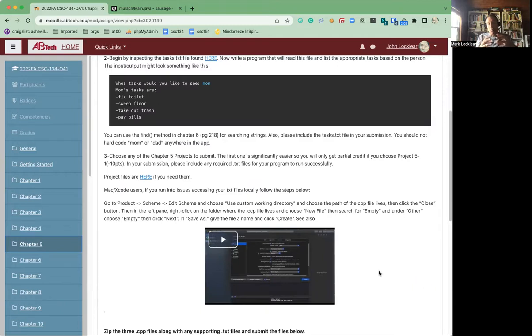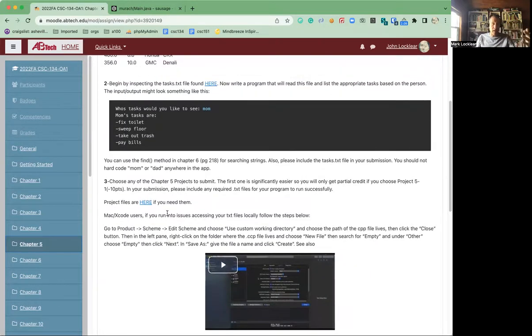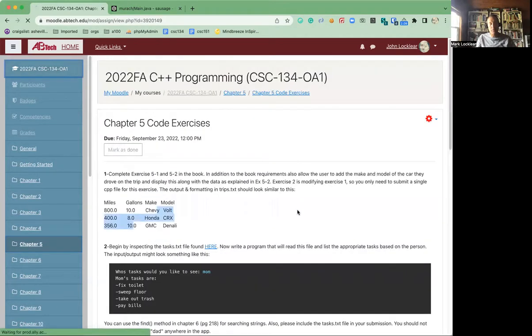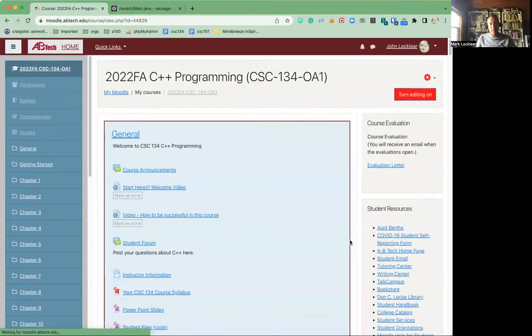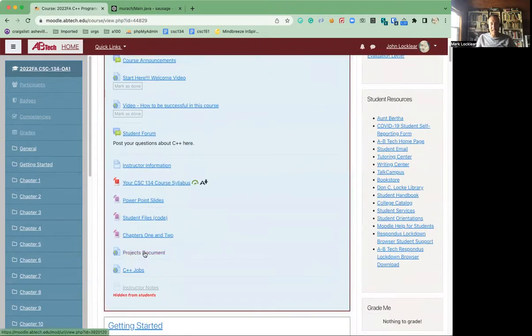This comes from the projects document inside Moodle, and I'll show you where that lives in a second. But again, this third exercise is one where you've got to develop the program from scratch. You don't have any starter code or anything like that. You've got to do it all from scratch. Let me go back to the home page. And so the projects document is here.